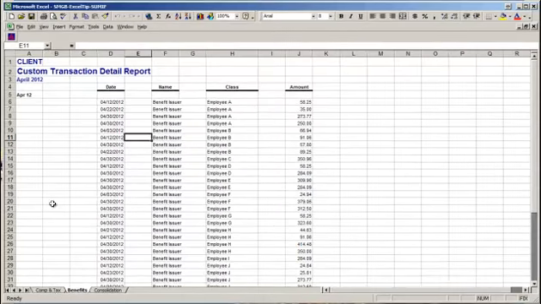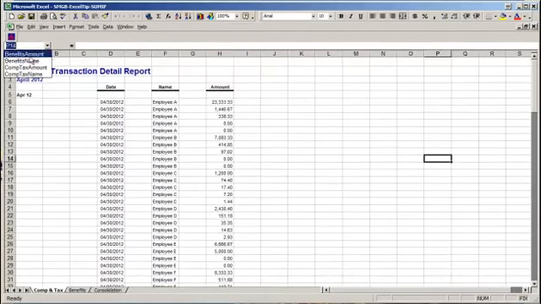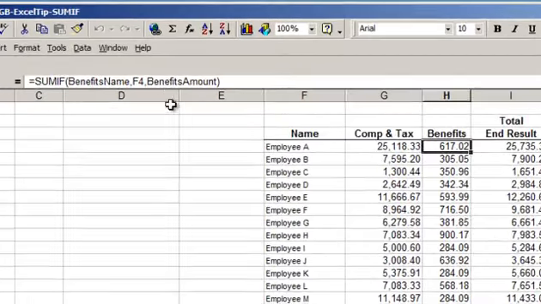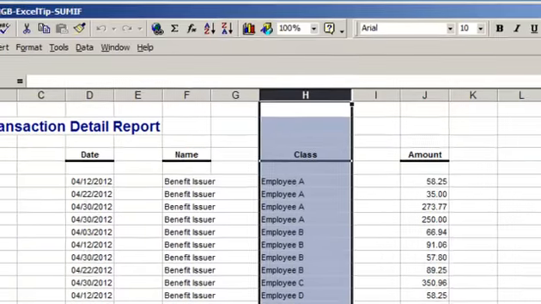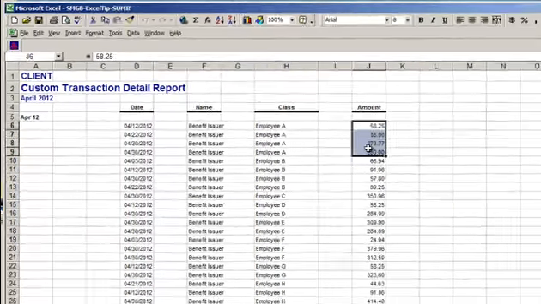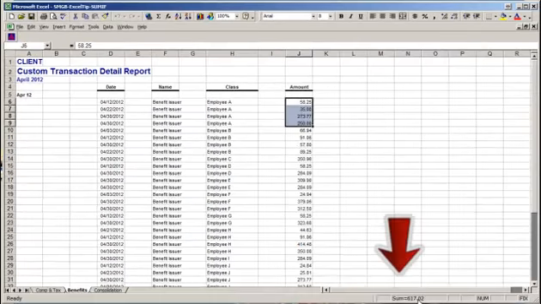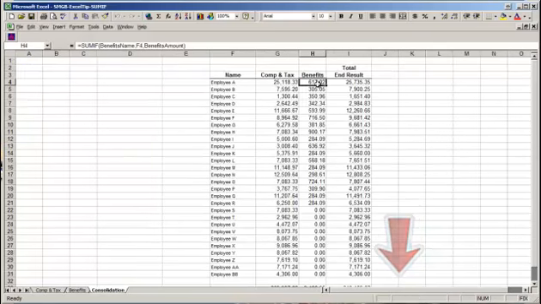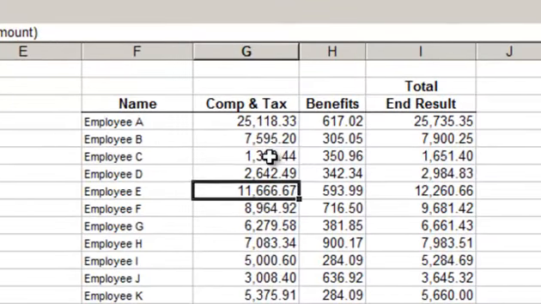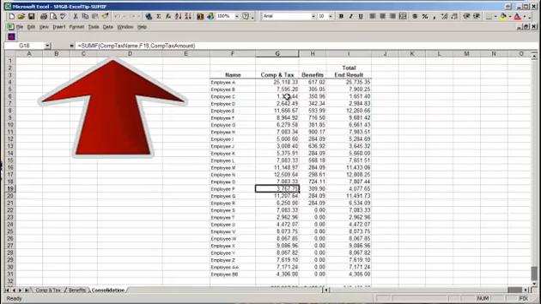If we go over here and we say benefits name, let's see if it'll throw us. Yep, it throws us into this worksheet. So benefits name. If benefits name equals F4, then I want you to bring back the benefits amount. So benefits amount is this. So employee A, if you highlight these cells and go down to the bottom, it's 617.02, and that is the benefit amount that came back from the SUMIF. So those are all my formulas.